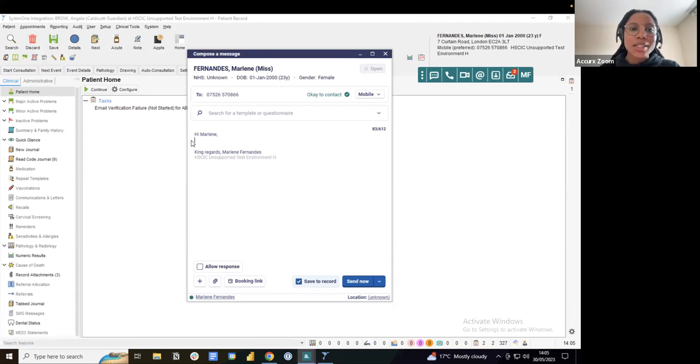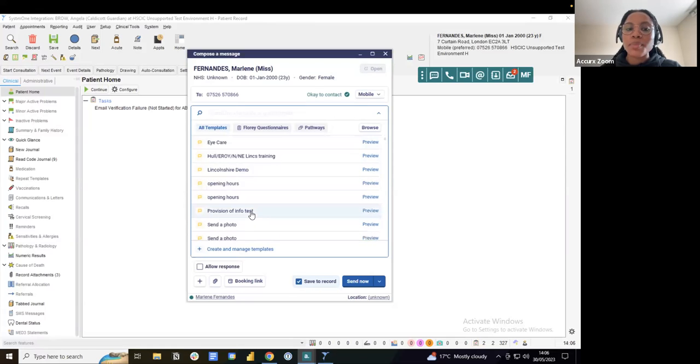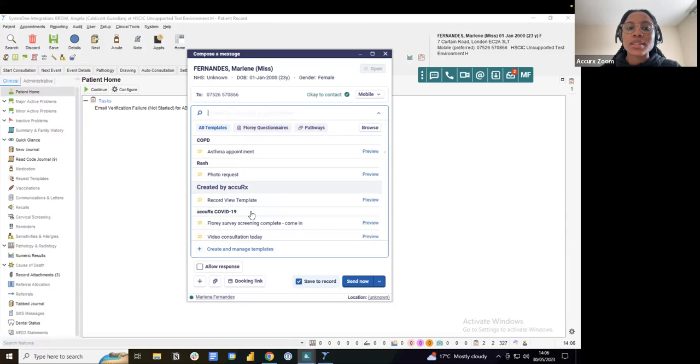And to find a template, what you need to do is just go into the search box over here, click, and you have a drop-down list that appears. These are all templates that are available to you. And if you look here at the top, you can see that it's written created by you. That means that these are custom templates that have been created by myself, for myself. But I can also see templates that have been created by people at my practice, and I can use them. And if I scroll down, I also have templates that have been created by AccuX, for instance.